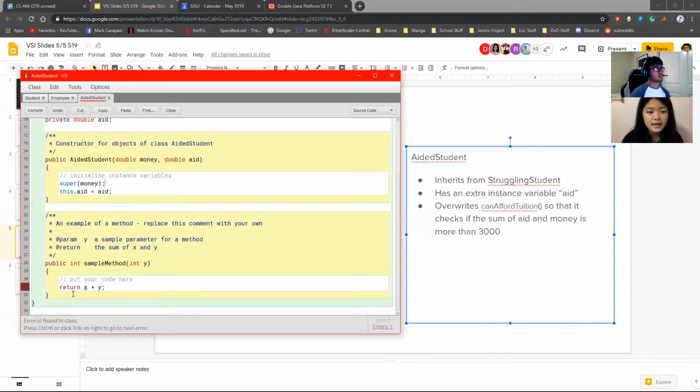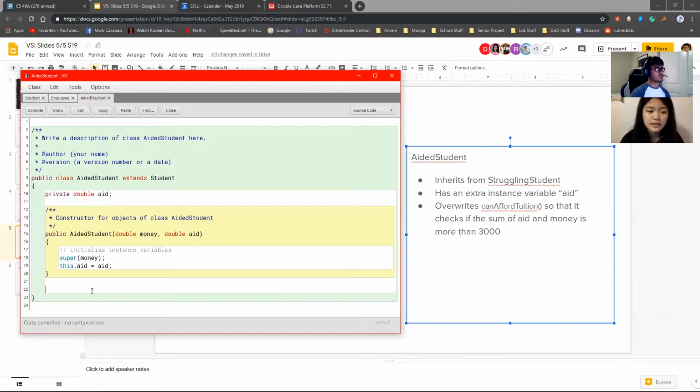And since aid is a new thing that the AidedStudent class has, you have to initialize it at that spot instead of calling on the superclass, because the superclass doesn't have that, right? And you also have to initialize all the things that you inherit from the superclass in the first line inside your constructor. That's the syntax protocol for that. And then anything after is from your subclass.